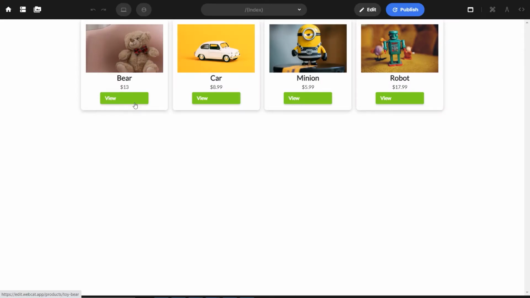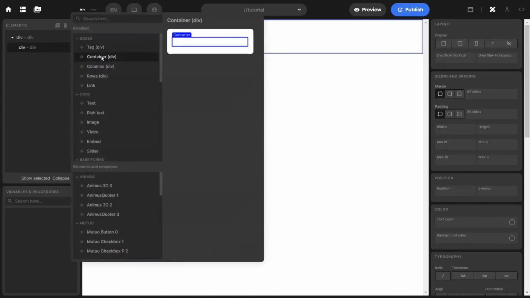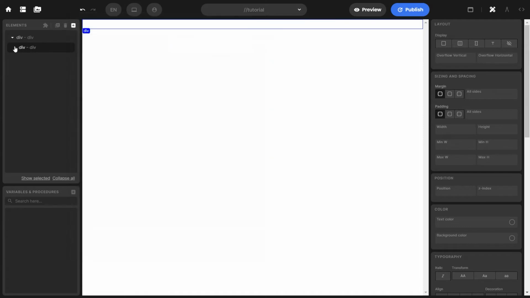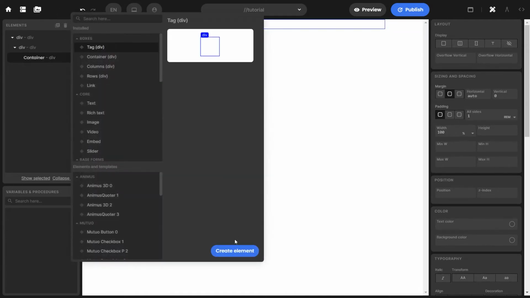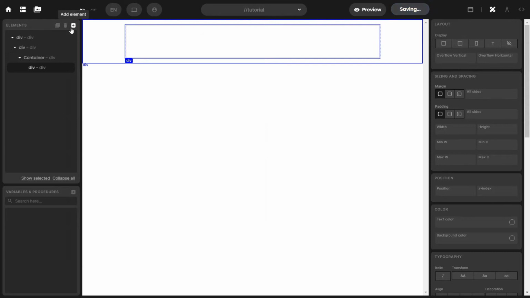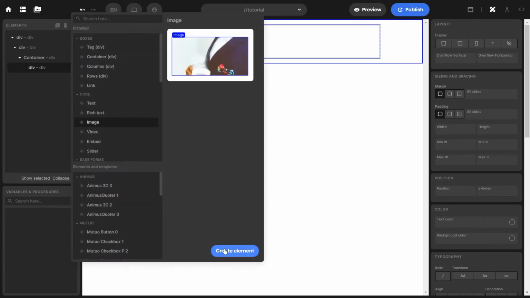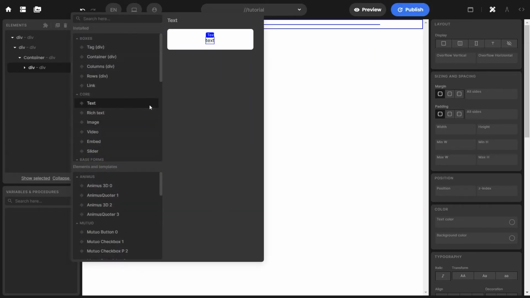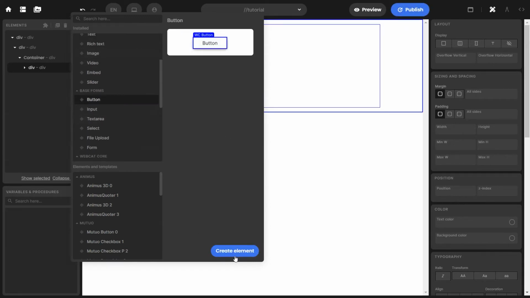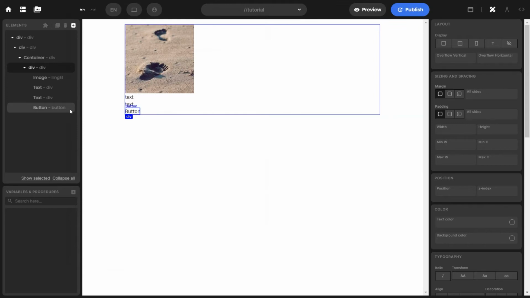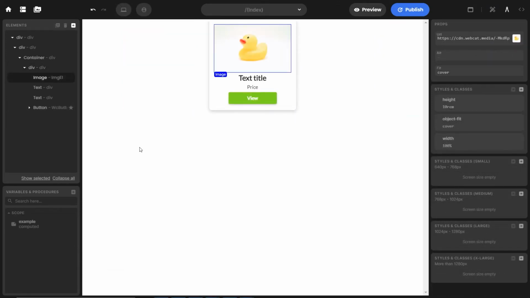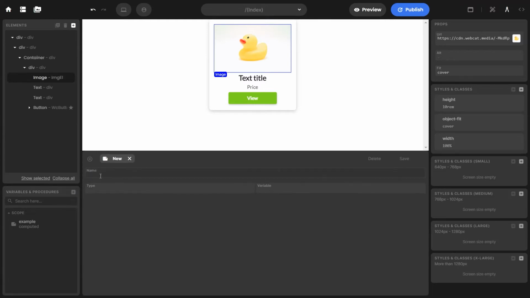For this example, we will create cards with the info of each product, meaning in the element panel we'll have an image, two texts, and a button. Once all elements are arranged, create a variable in the Variables and Procedures panel of type Database Collection.